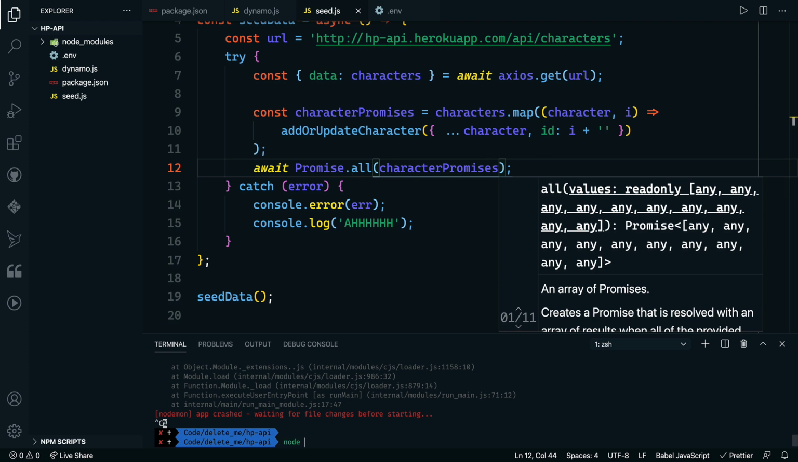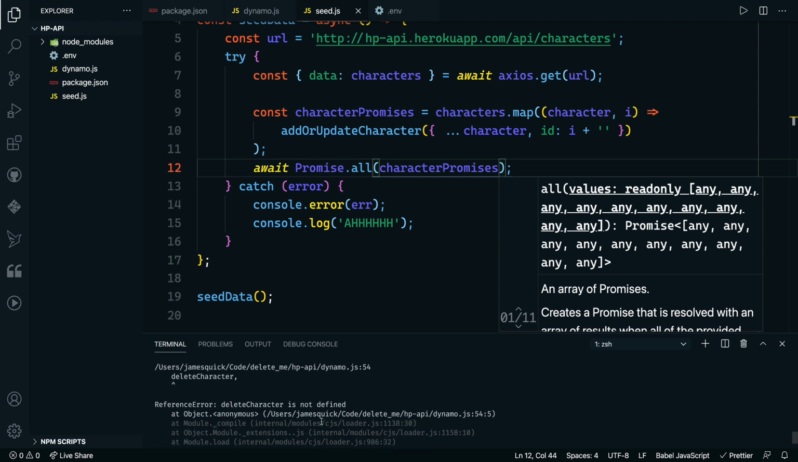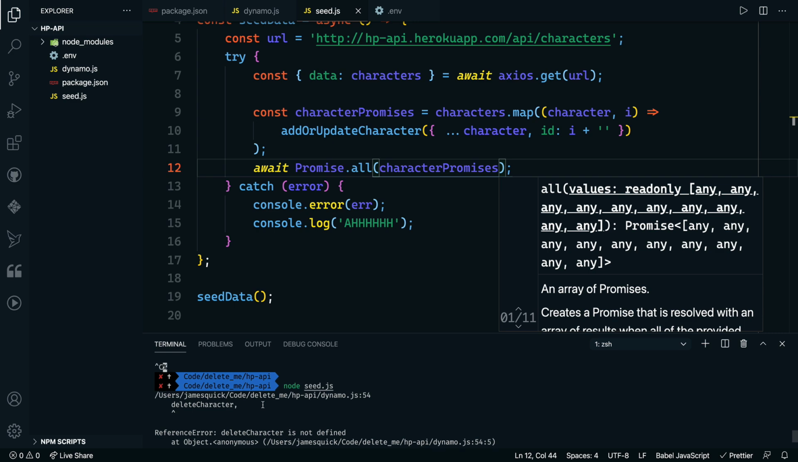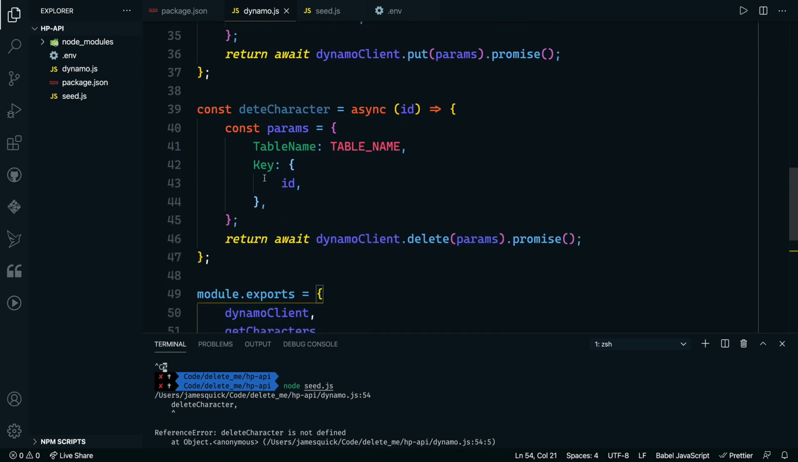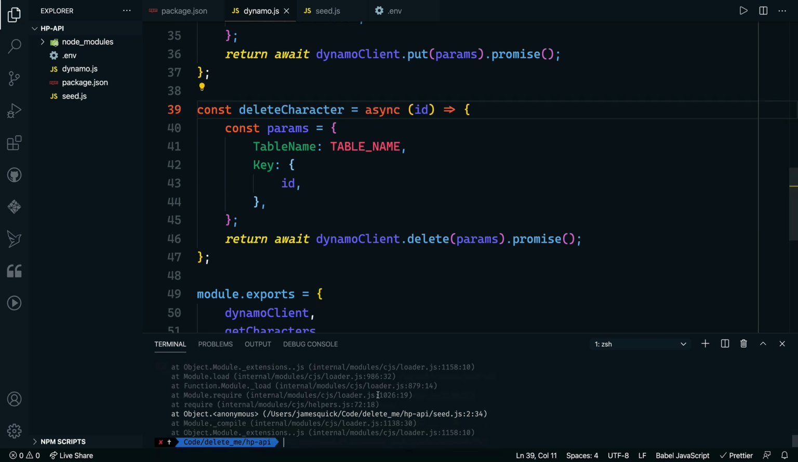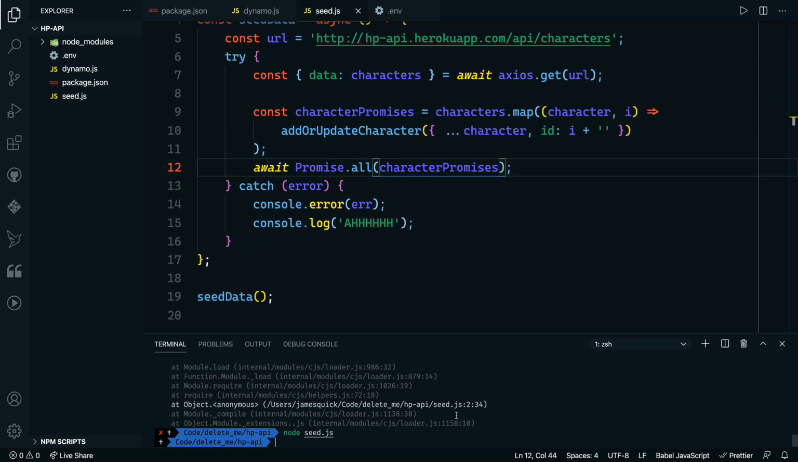So I'm going to use Node in this case because I just want it to run once. I'm going to call seed.js, and hopefully, if we don't have any errors, delete characters not defined. We've got something in our DynamoDB up here or in here. Hey, that's not how you spell delete. I'm sure that other people found this earlier on. So let's try to run this file again.